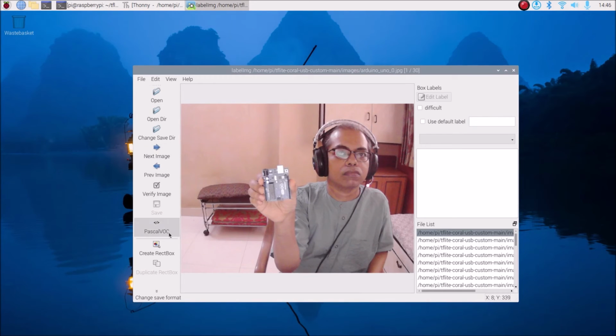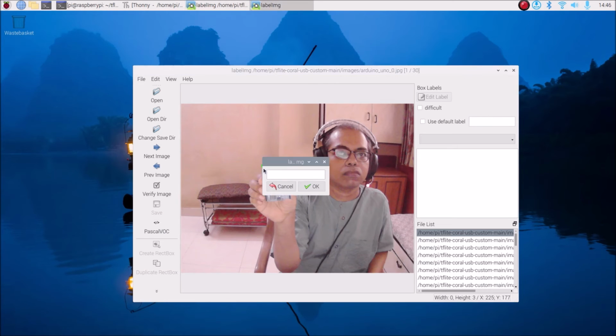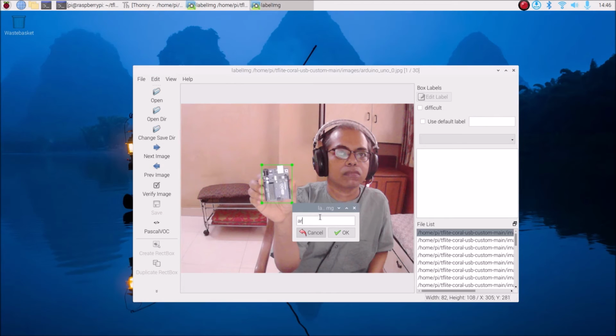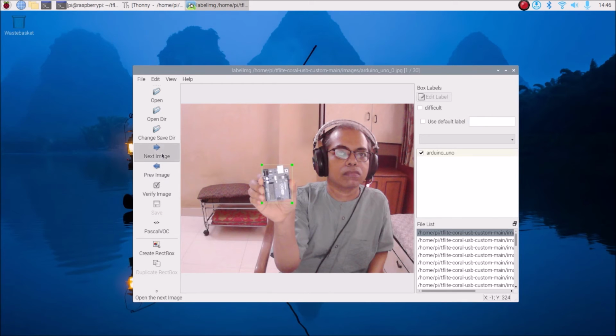Simple. Now Pascal VOC for the TF Lite version, and now we are ready. Just click on create rectangle box and draw the rectangle box on our, not ESP32, on our Arduino Uno board. So draw the rectangle box like this way and mention the object name, which is Arduino Uno. Arduino Uno, save the image, go to the next image, create rectangle box, draw the rectangle box, click on OK, save it.